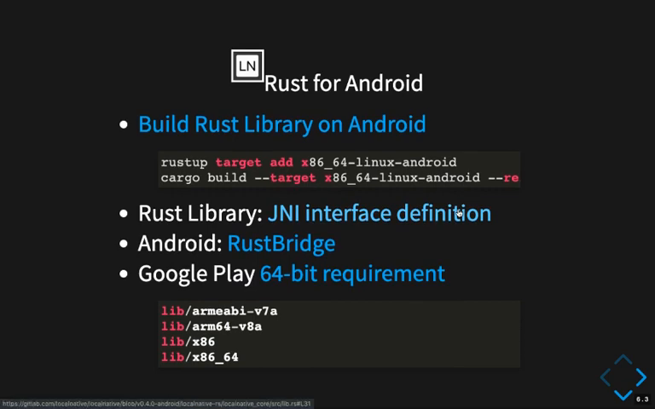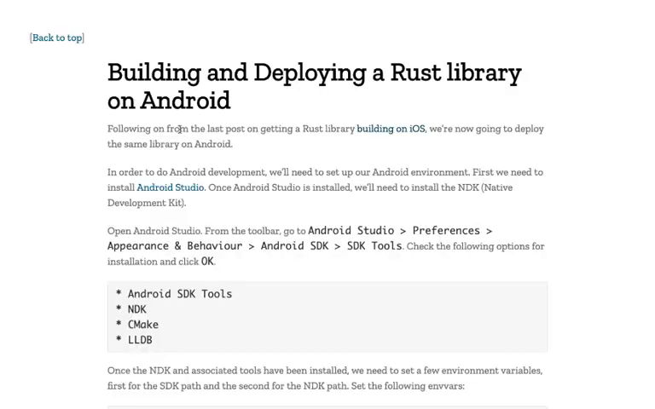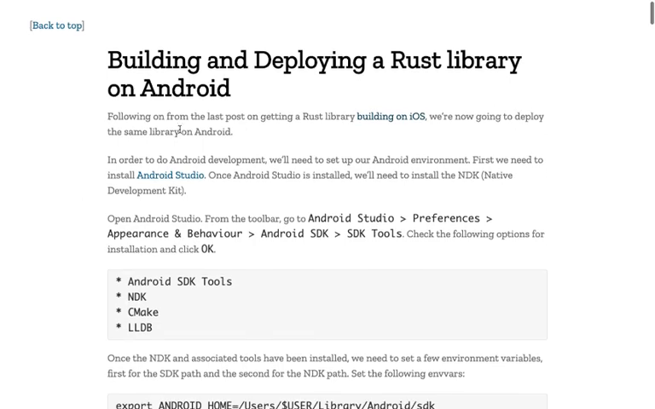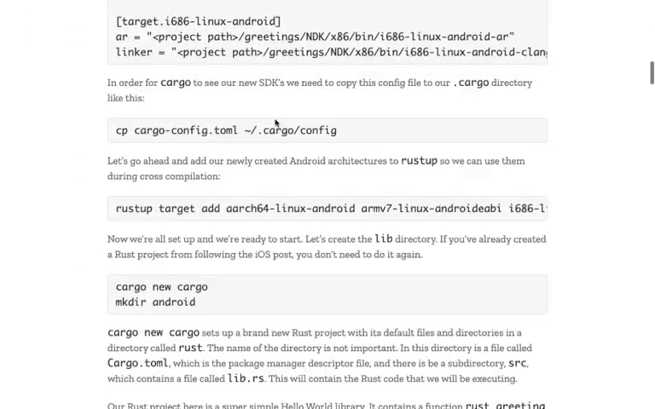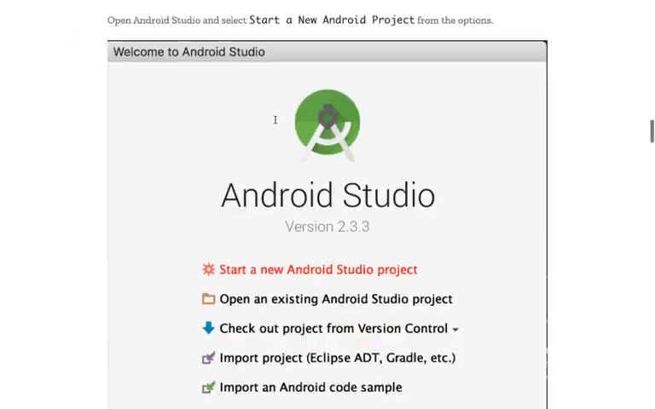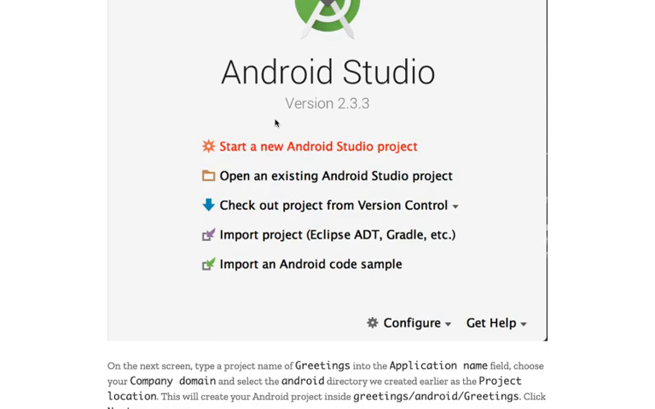Then this is for mobile. We have Android and iOS. Mozilla, which is the main player behind Rust, and also the main Firefox developer, actually maintains the Rust language. They have a blog post about how to get a Rust library working on Android. This is exactly what our application is about. They have blog posts about getting Android running using Rust libraries.